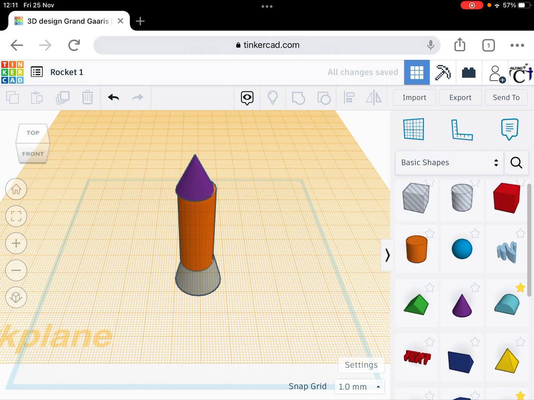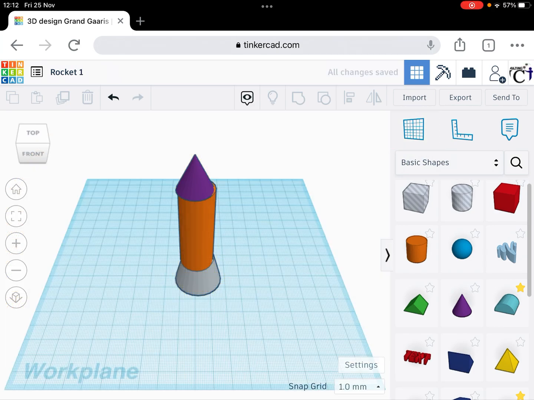And you've got a very simple rocket. If I just show you how to get rid of the plane again, click on the square, the little grid square at the top above the cube, click on the base. Now I'm going to introduce you to the second important tool.